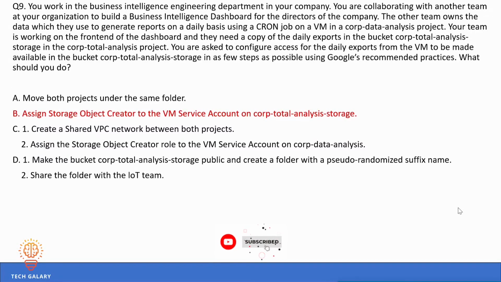The correct answer is option B. Assign storage object creator to the VM service account on corp total analysis storage. Now let's take a look at each of these options and understand why option B is correct. Option A, move both projects under the same folder. Here option A is incorrect because moving the two projects requires migration efforts and it may not be possible.